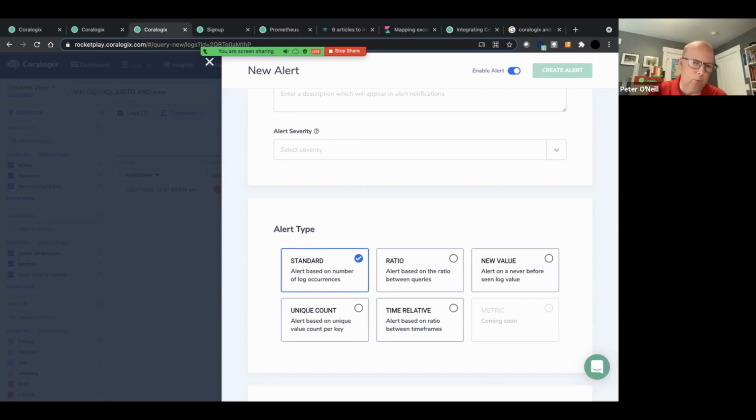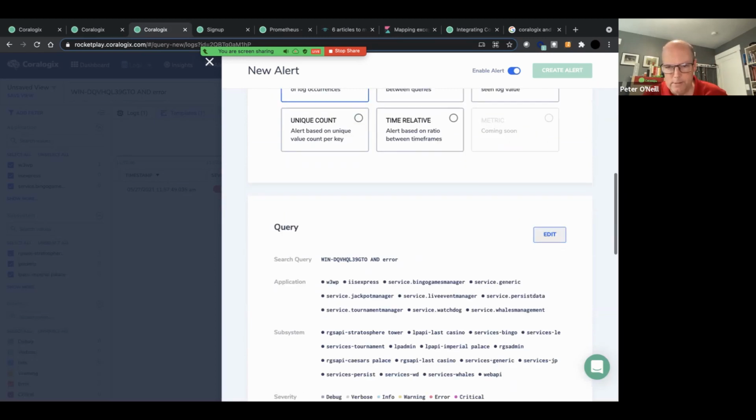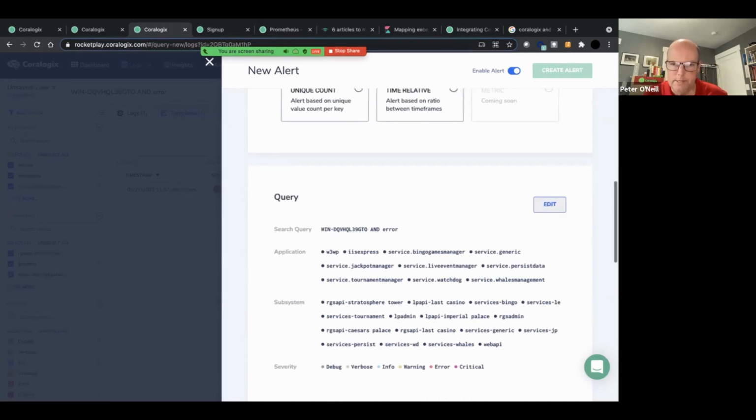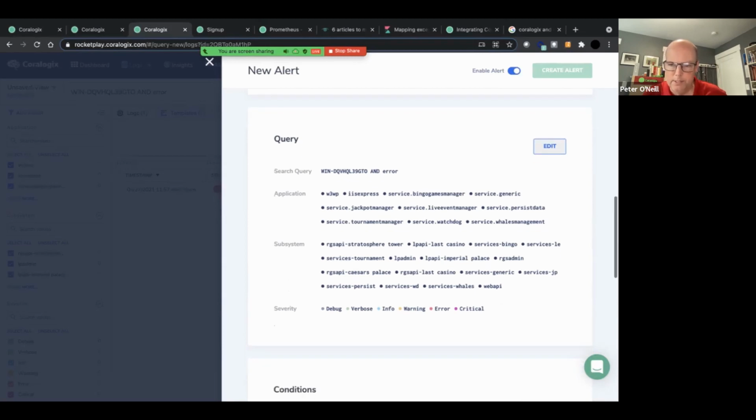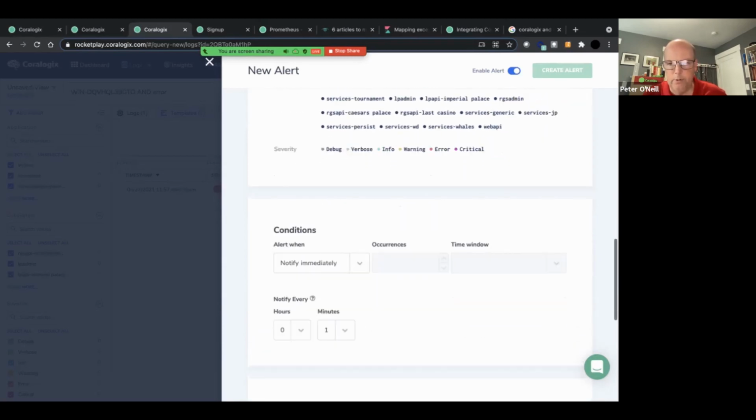And this is probably the one we've all used for years and years, where we say, okay, when we either see this value or this value goes above this level, or I'm between this percentage and this percentage, let's alert on that. So in this case, I did have my search query. It automatically brought over all the applications and subsystems that we're working with.